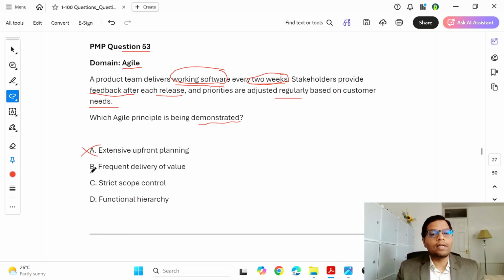This is something that aligns with the agile principle, where delivery is in the form of sprints and every release is incremental and delivers more and more value to the customer. So frequent delivery of value is aligned with the agile principle.